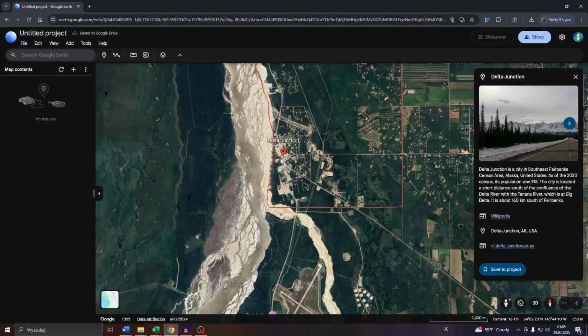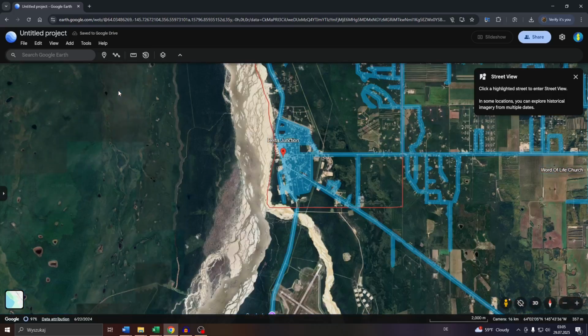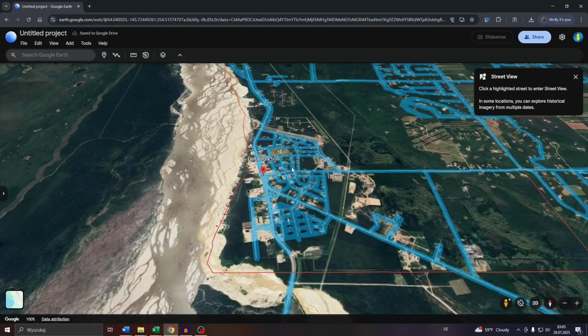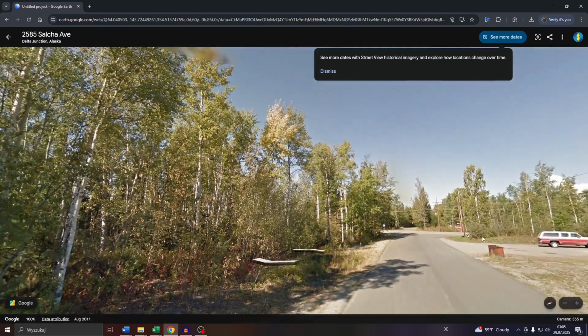And after that, simply click on View here in the top left and enable the Street View by clicking on Show Street View here or by using the shortcut Ctrl-Shift-V. And that is going to give you an overview of accessible roads or streets, as you can see. So simply click on the one you would like to access, and that is going to take you directly to the street view of the given location, as you can see.